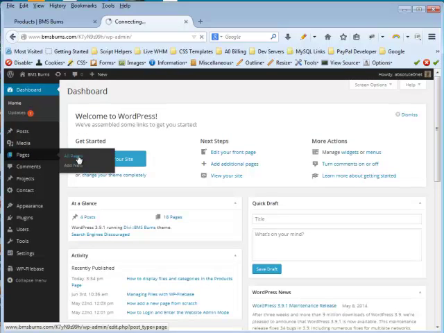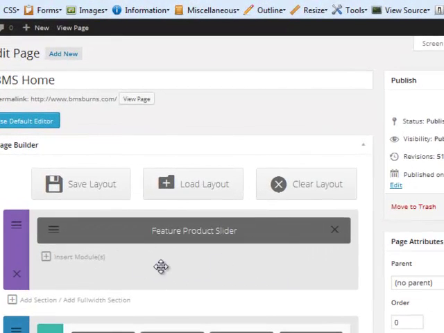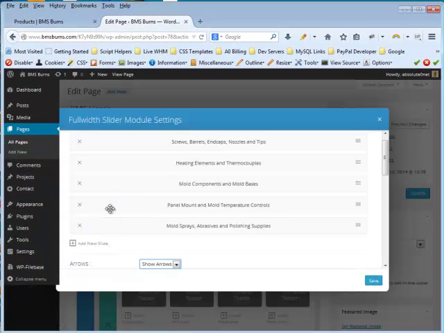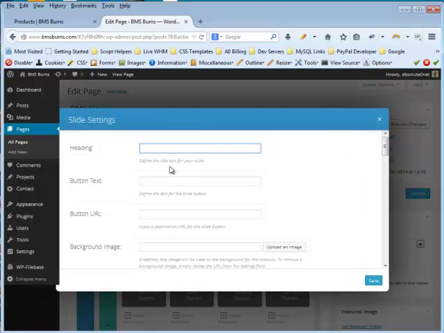I'm going to go to all pages and go to BMS home, where we see the page builder. Okay, and what I'll do is click on these three lines here on this icon. This is going to bring up all the tabs of all the slides. So if you want to add a new slide, we would click this button here. There are explanations that you can see for each one of these: heading, button text, button URL. I'll go through them as I do this.